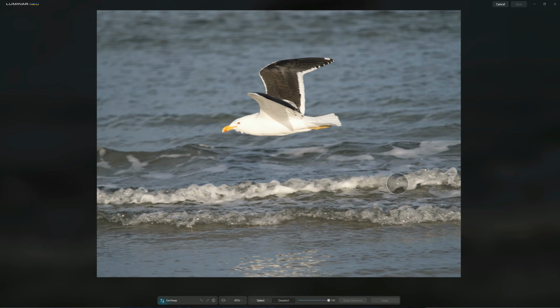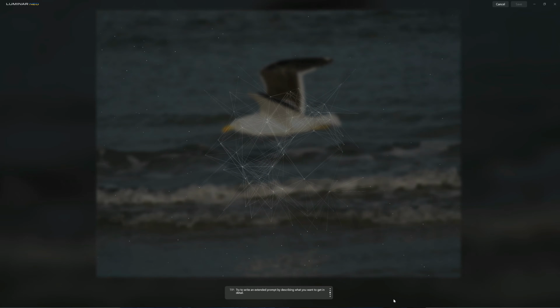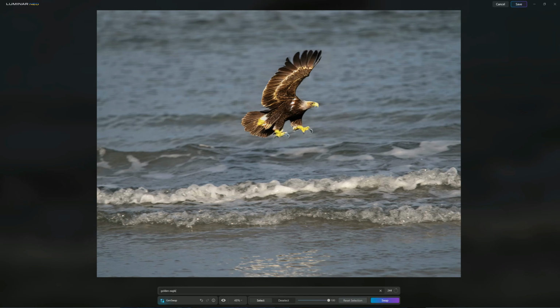So this time I thought I'd give GenSwap a bit of a challenge. Here we have our seabird, and I'm going to see what happens when I try to trade this seabird for an eagle. There's our mask, and let's type in golden eagle and swap. And there we have our golden eagle. It's done a fantastic job of removing the seagull, but the eagle itself looks kind of out of place. Its lighting is obviously different to the rest of the image, and it does look imposed.